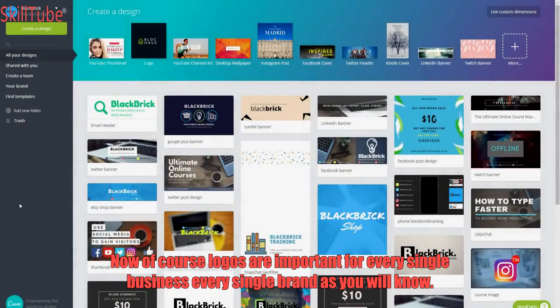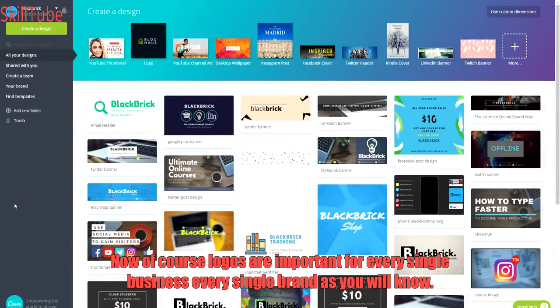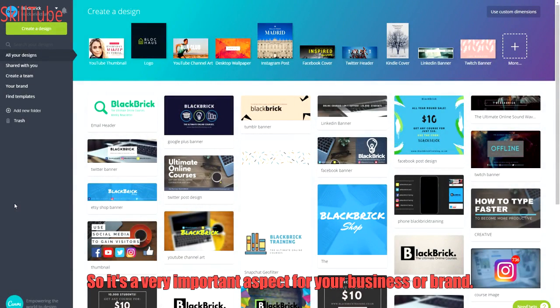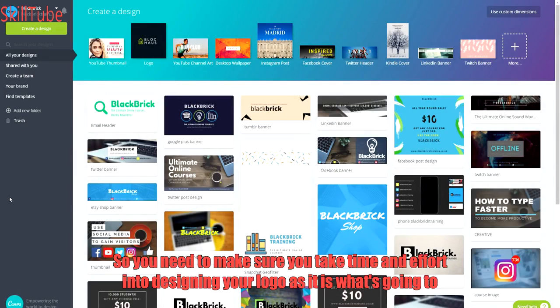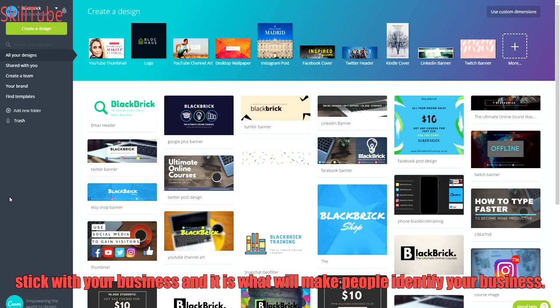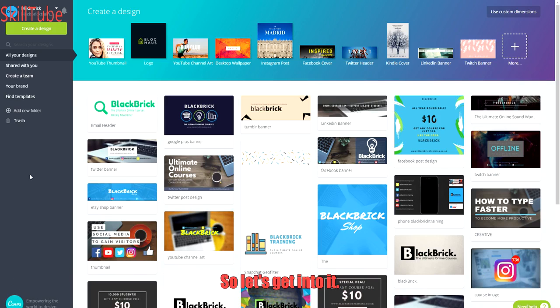Now of course logos are important for every single business, every single brand, as you all know. So it's a very important aspect for your business or brand, okay? So you need to make sure you take time and effort into designing your logo, as it is what's going to stick with your business and it is what will make people identify your business, okay? So let's get straight into it.